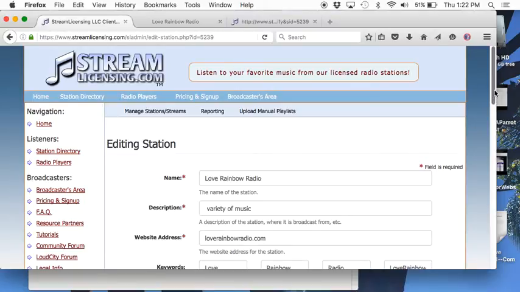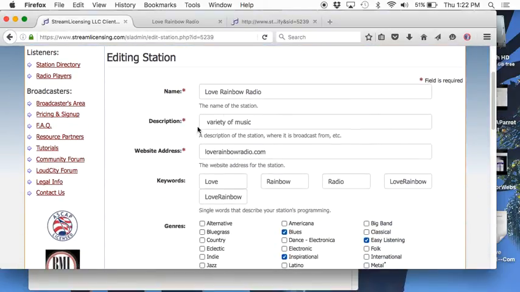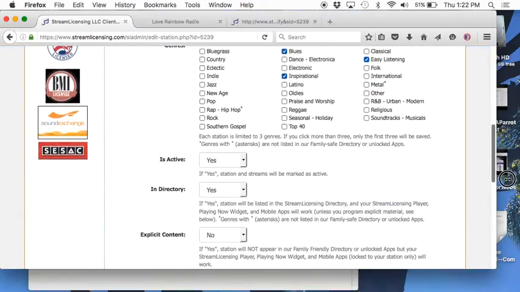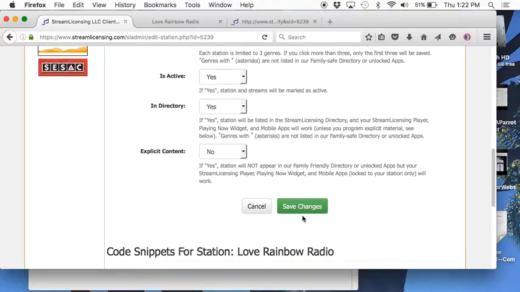Go here where it says website address, put the address of wherever your player button and validation seal is located, and usually that's a radio station website. Put it right here in this box, and then make sure when you're done that you go down and save the changes. That way you will end up being compliant with the performance rights organizations.